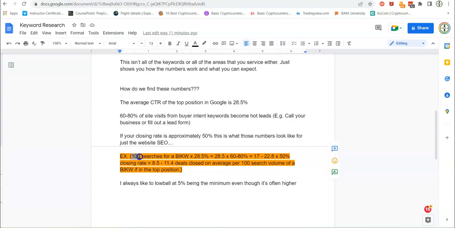If you're in the top position for a buyer intent keyword that has 100 searches per month, that breaks down to, if you had a 50% closing rate, about 8 to 11 deals closed per month on average with just your website, right? I like to lowball it at 5% being just the leads that you would get, being the minimum, even though it's often higher, because nobody's ever upset with the lowball, right? And I'm not sure where your margins are typically, but if you multiplied your average profit per job with the number of jobs you would get, what could you be making this year if you use these strategies?